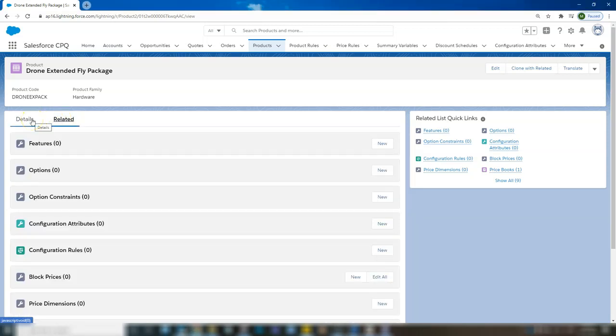So at the beginning we have to start with a lead product. So you can see here our lead product is our drone extended fly package. And we have to create some features and options for it.